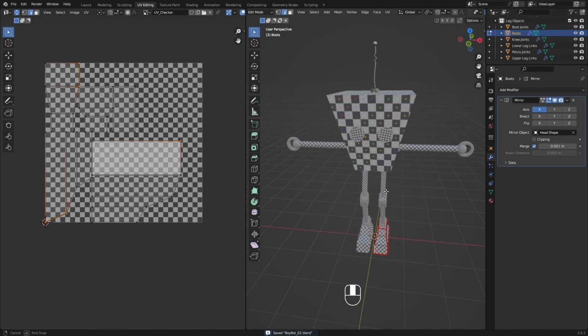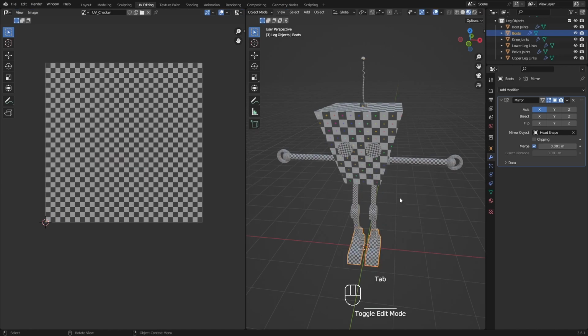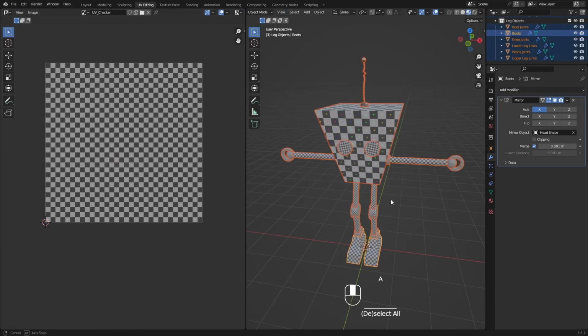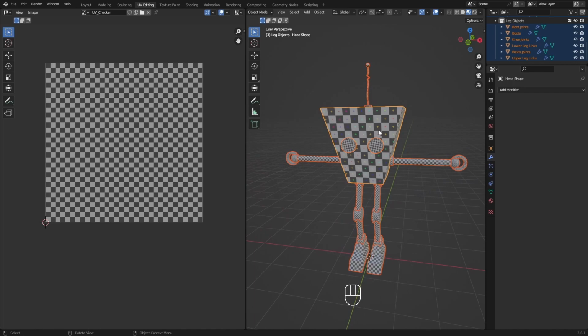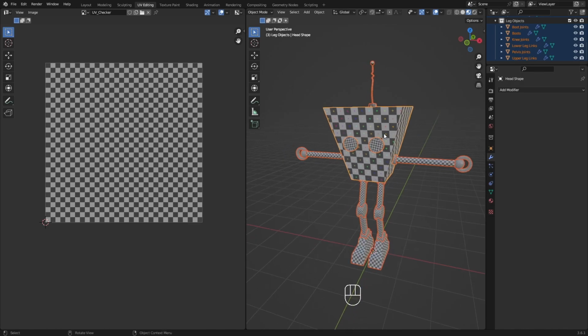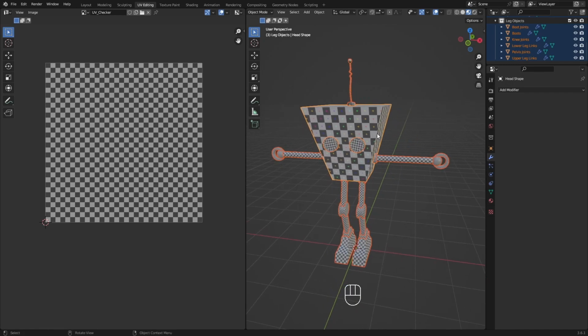All right. So now what I'm going to do is I'll be going to object mode, and then I will select everything. And also I want the head to be the main object. And so I shift click on the head until it gets this lighter orange like this. So it means that the head is the active object. All right, now that I have it, I'm going to press Ctrl J.